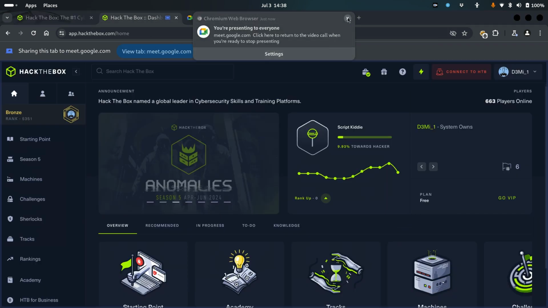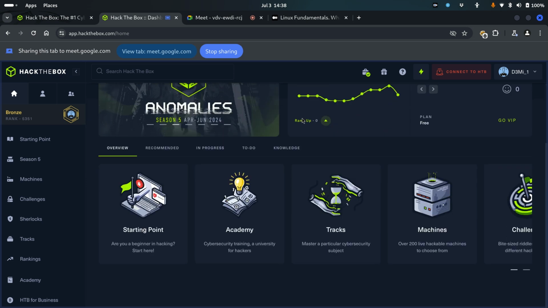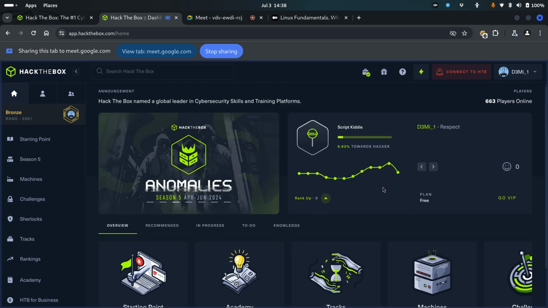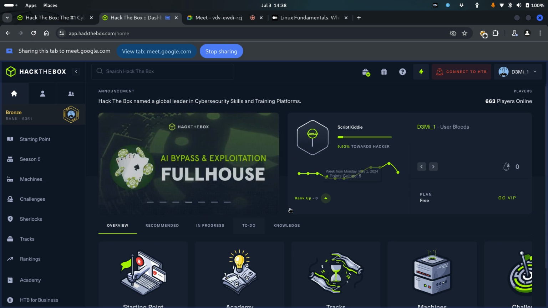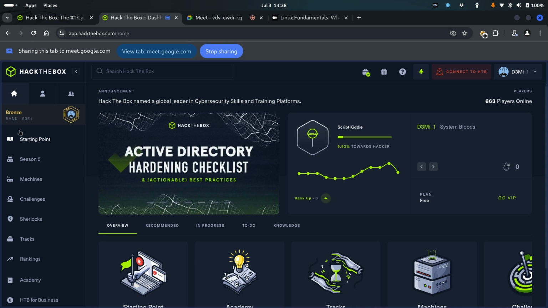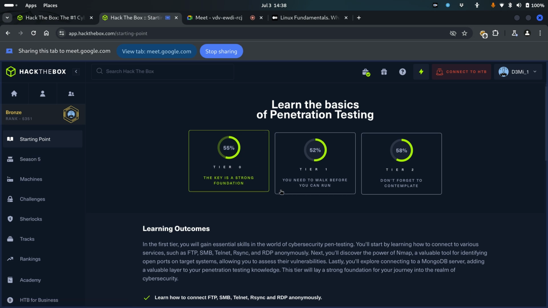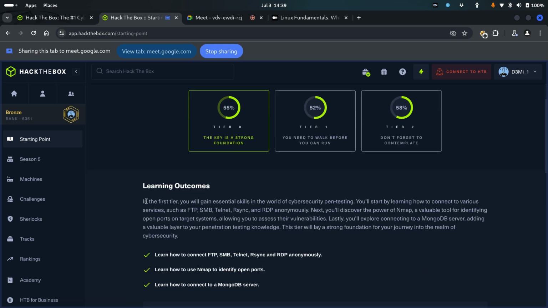Moving forward. So now, this is the platform, right? Now, the next thing we are going to do is leverage this starting point. You're going to click on starting point, and this is what we are going to be doing. On yours, you are going to see this. We're going to be learning the basics of penetration testing. The learning outcome is that in the first year, you gain essential skills in the world of cybersecurity and pen testing. And we're going to learn some basic things, right?